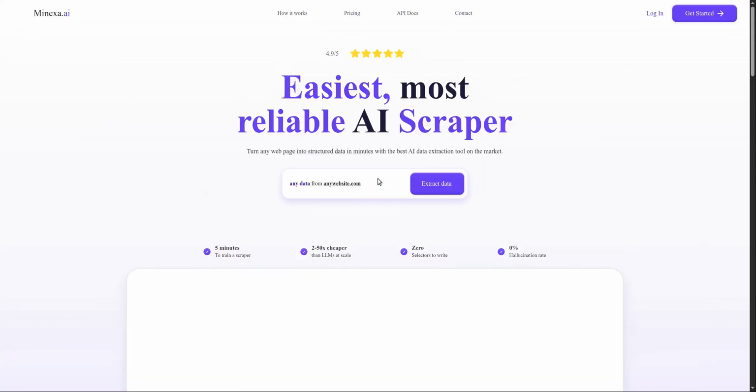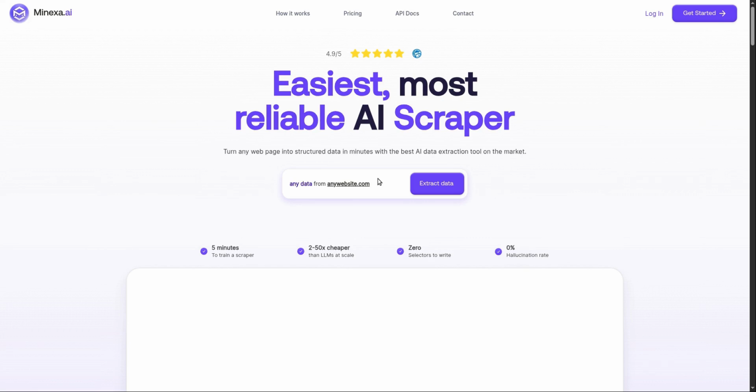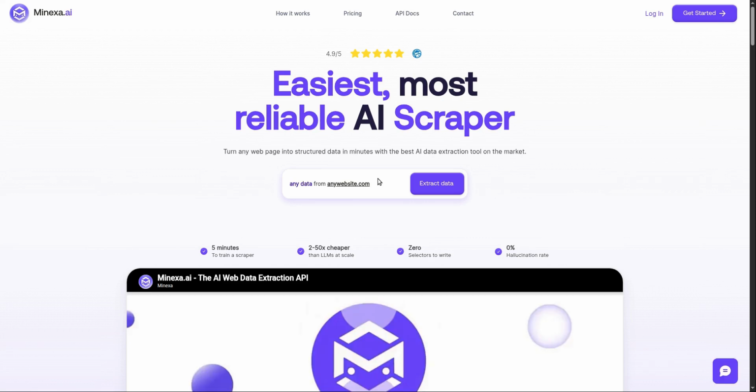Get started with Minexa and build a scraper once that runs reliably across millions of pages with consistent, predictable outputs.